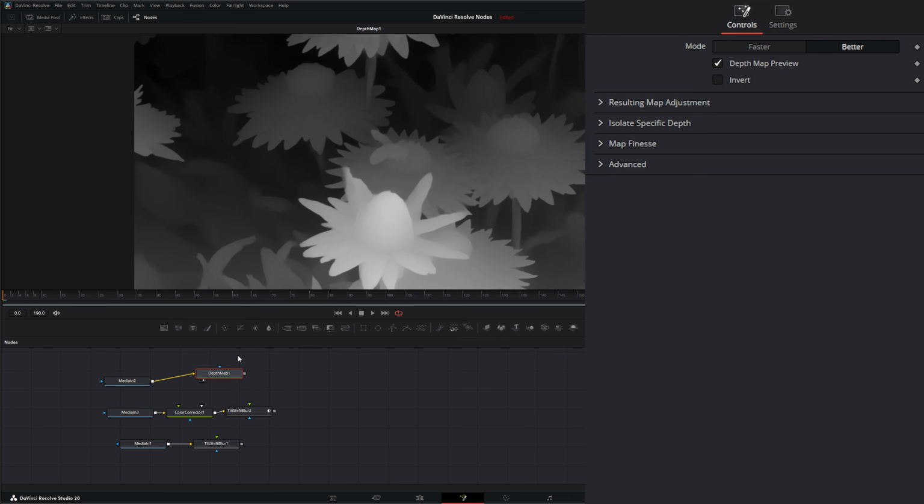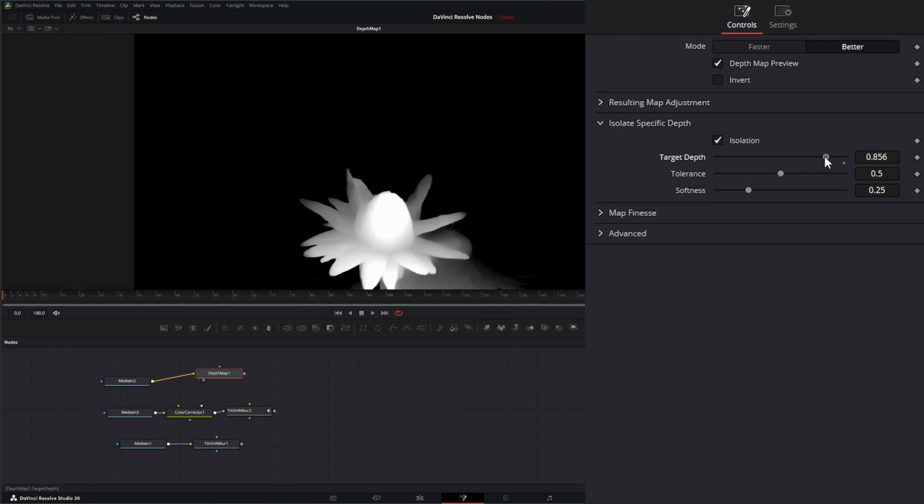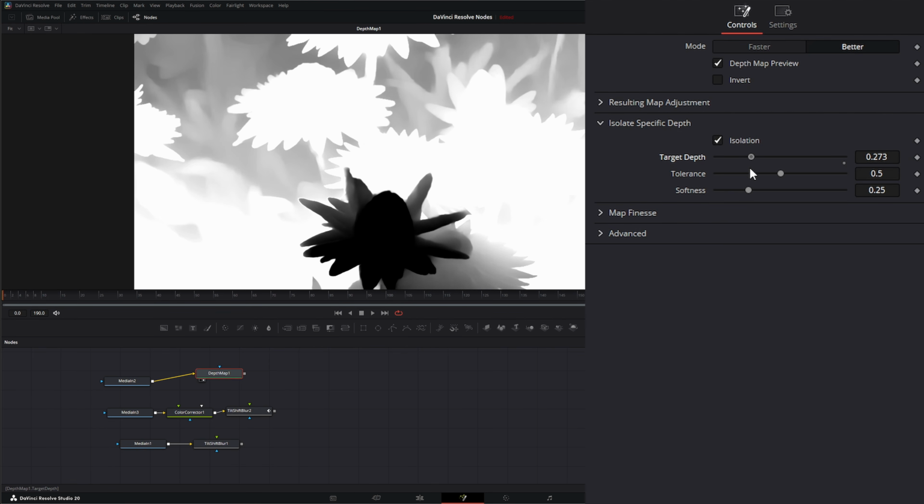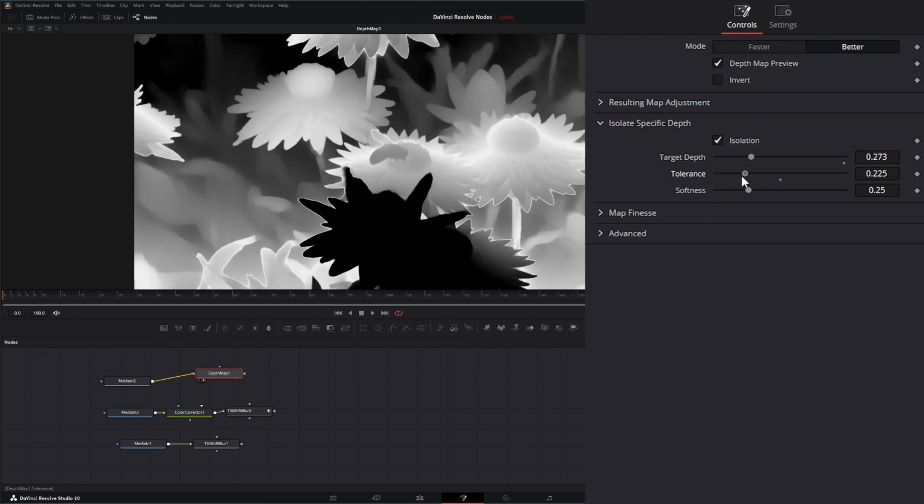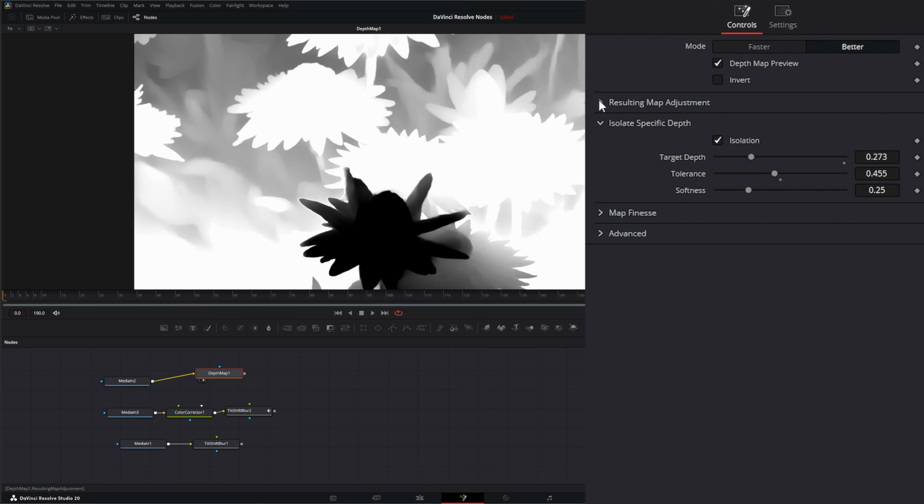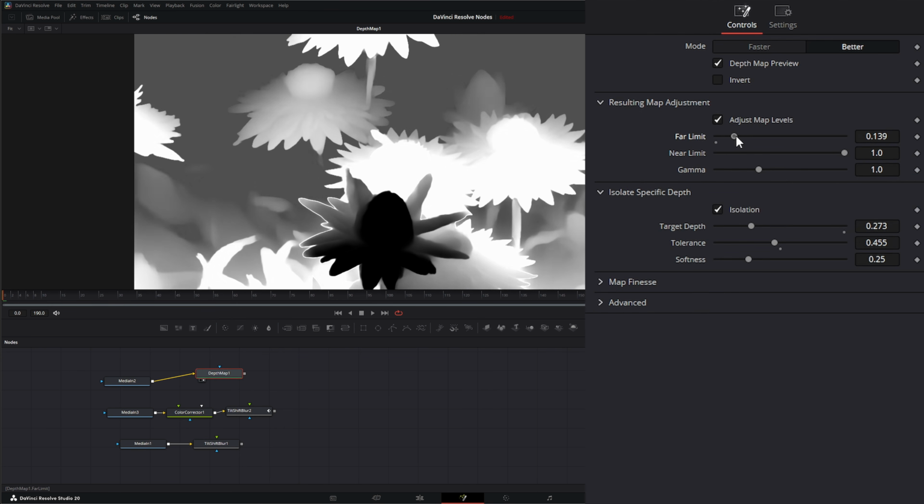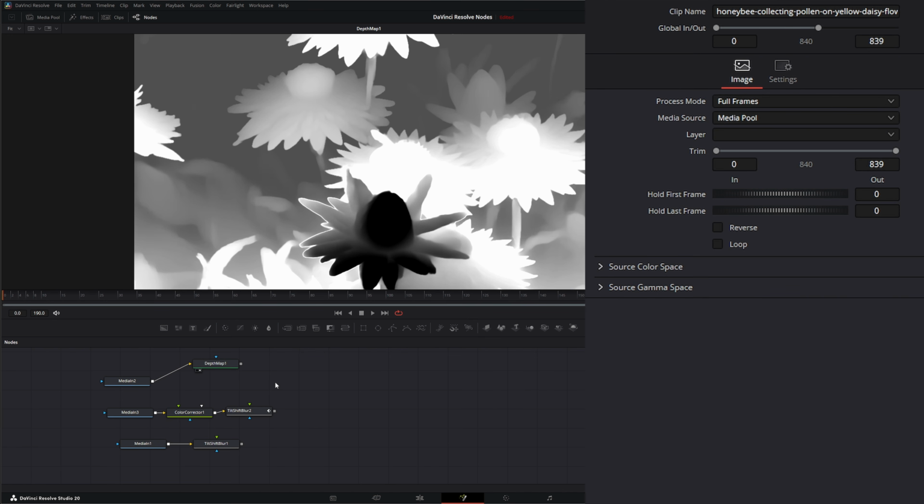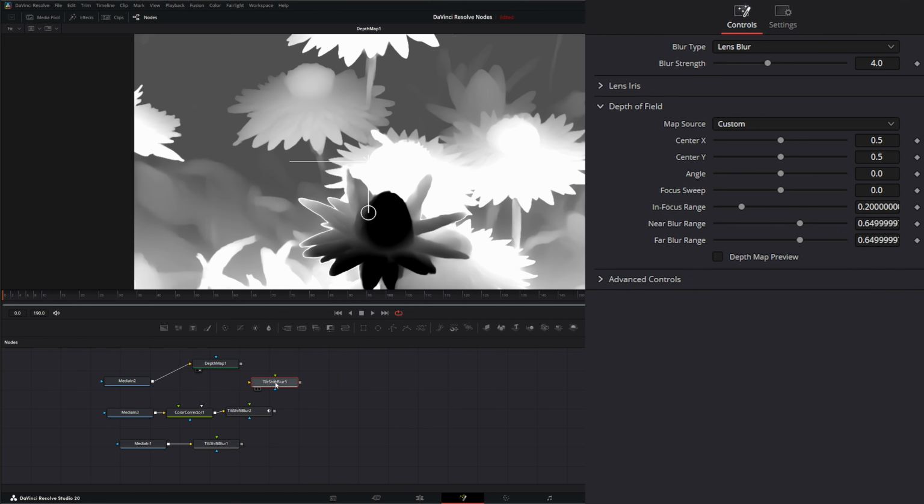So let's look at our depth map. We just need to finagle this depth map so our little B is in focus. So we can isolate a certain depth if we want. We can find it. There we go. We can change our tolerance up or down. And we can adjust our limits here. So now we've got a somewhat good depth map. You may want to spend a little more time with that, but now we can add a tilt shift blur.